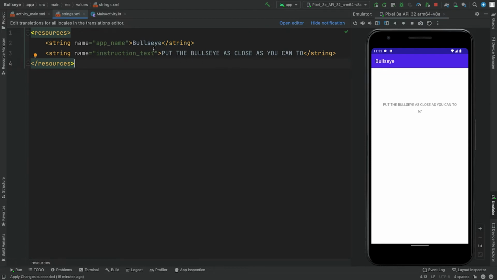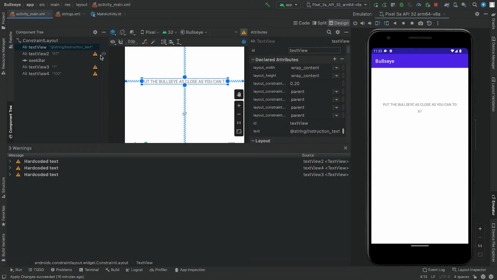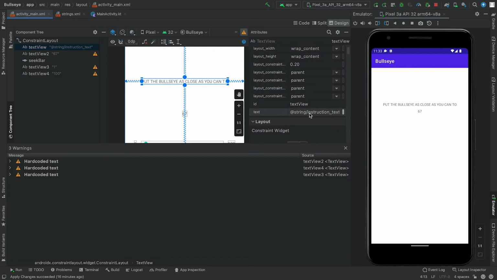At the top, you can also see how to add translations for different languages referred to as locales. But that's beyond the scope of this course. Now, I'll show you how the string value can be used in your layout. Open up activity_main.xml once again. Then select the instruction text. Over in the attributes panel, you can see that the text is obtained from the string resource named instruction_text.